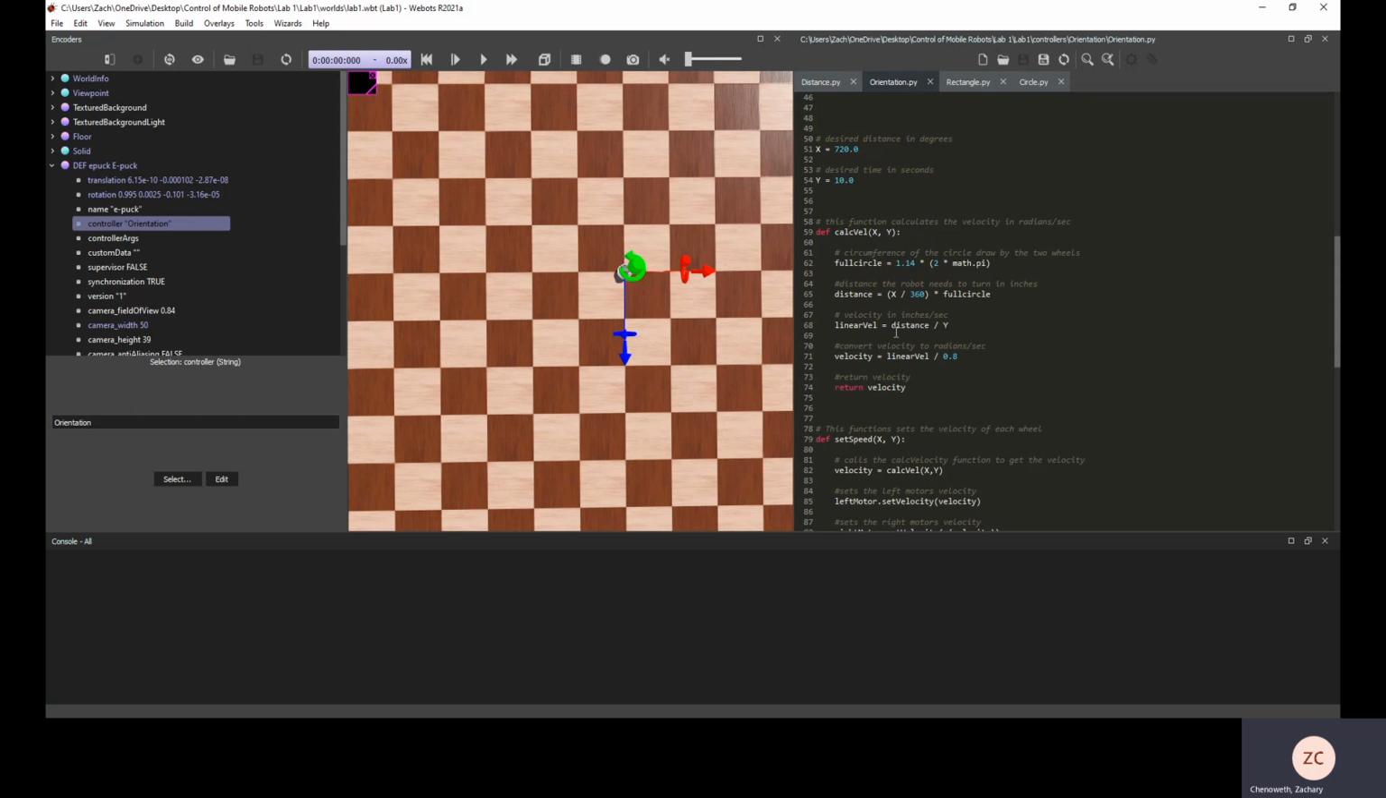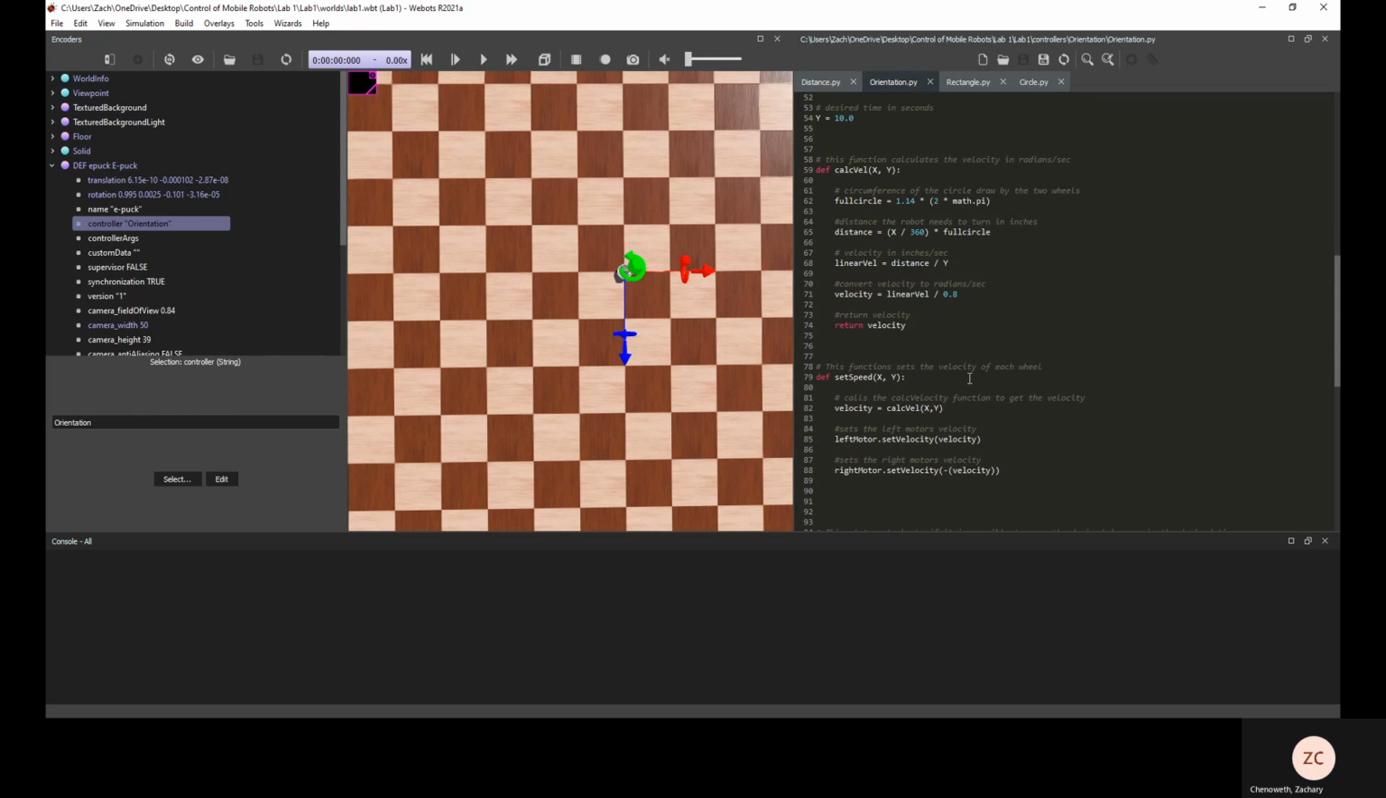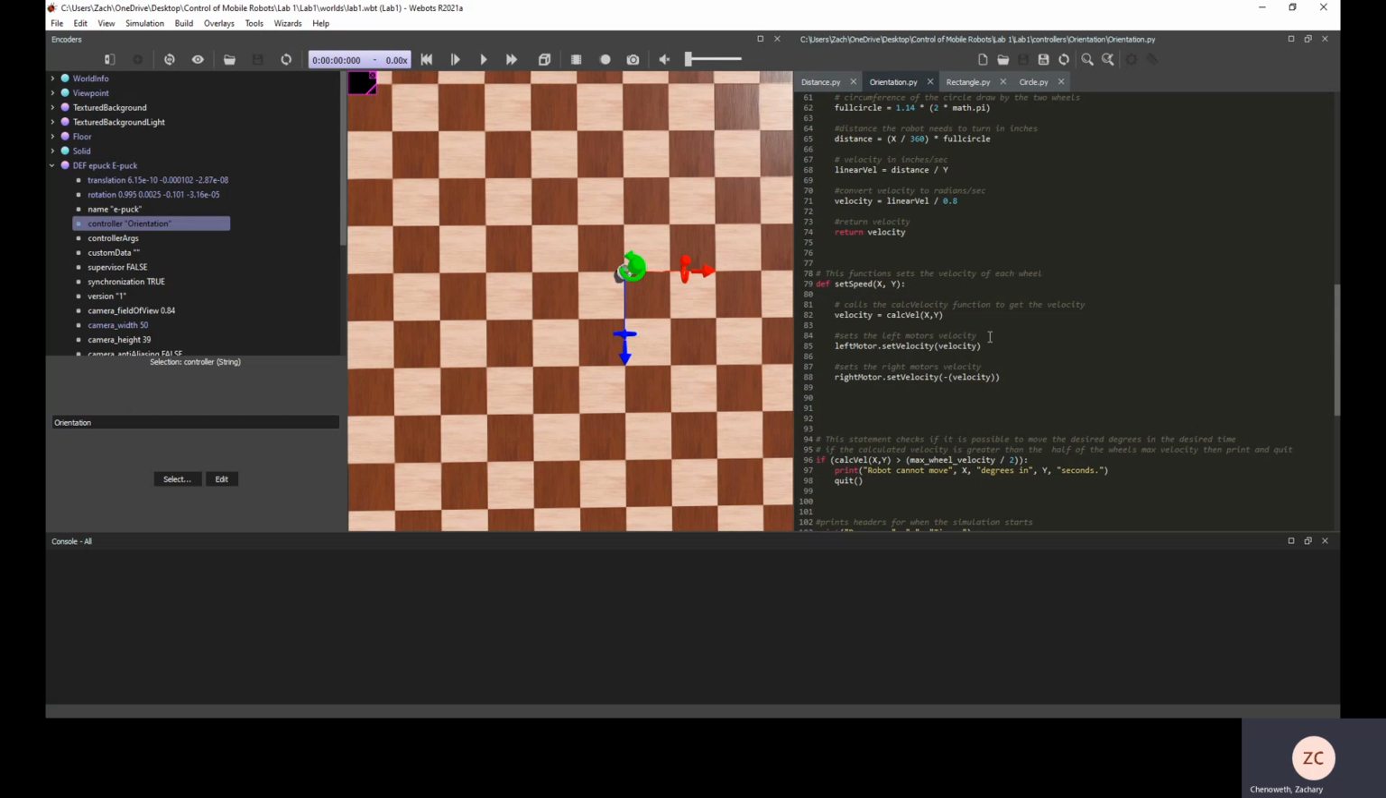Next, we find the velocity in inches per second by dividing the distance by our desired time. And then to get it into radians per second, we have to divide it by the radius of the wheels. And then the function will return this velocity. Our next function is actually setting the velocity of the wheels to the velocity we calculated in the previous function. So first we have a variable that calls this previous function, and then we set the wheel's velocity.